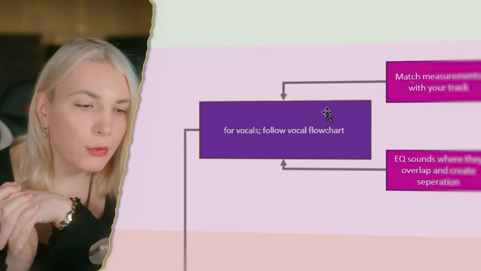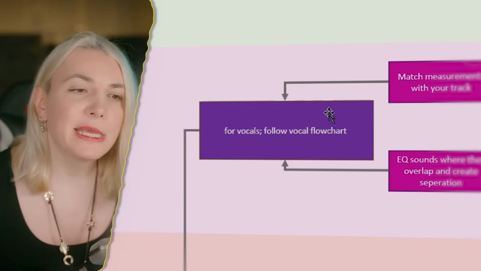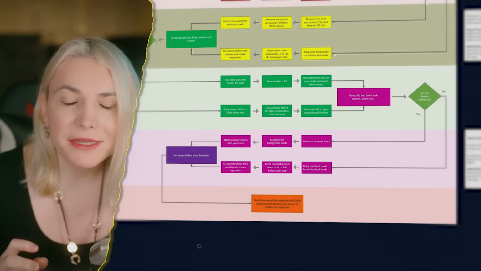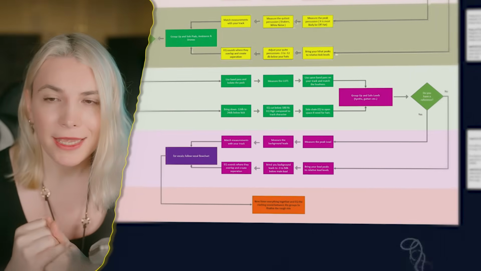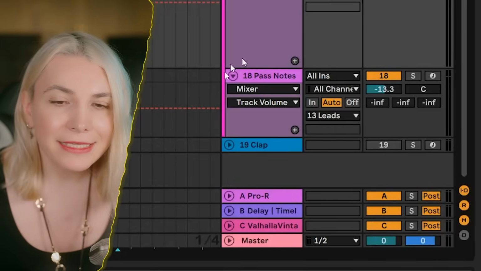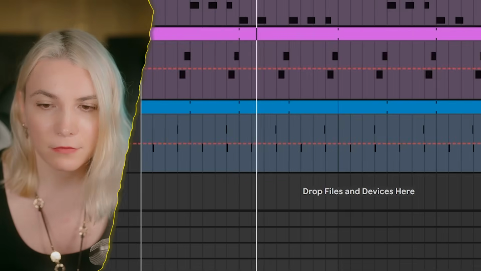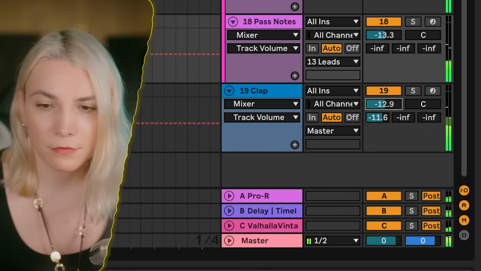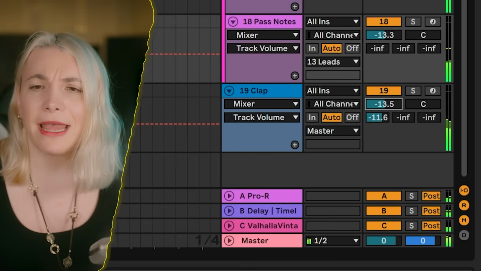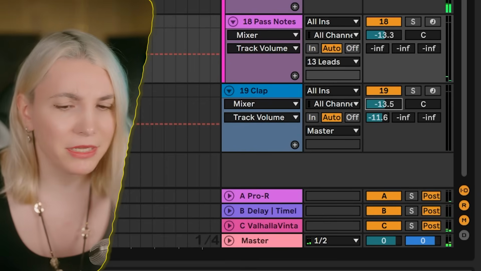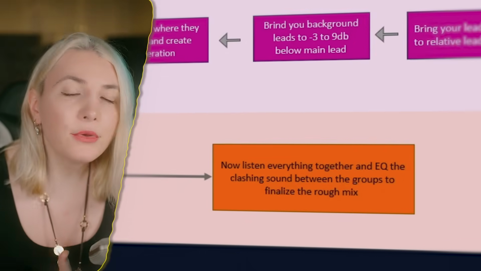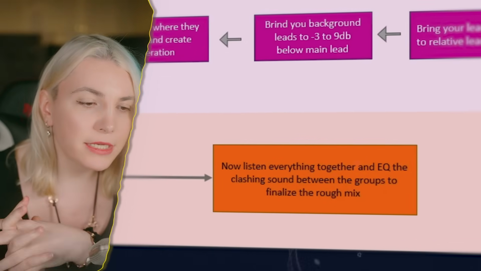Now, if we go back here, this is the end. For vocals, follow the vocal flow chart. And one thing that is missing over here is actually the percussions. The main reason is percussions could be wild cards. You may want to have quiet claps or very hard hitting snares. Percussion is your taste. In this case, I have this clap. Just listen and decide, right? Doesn't matter that much.